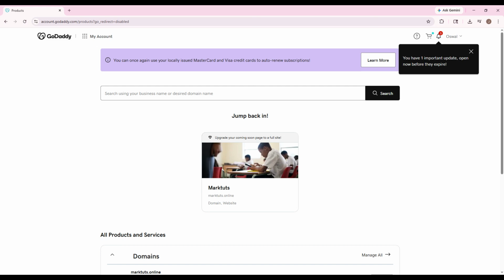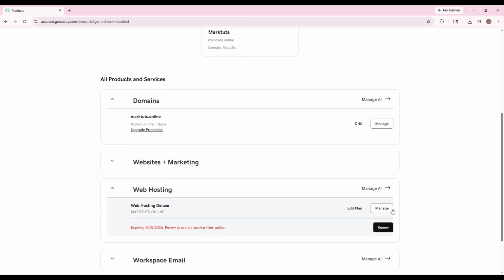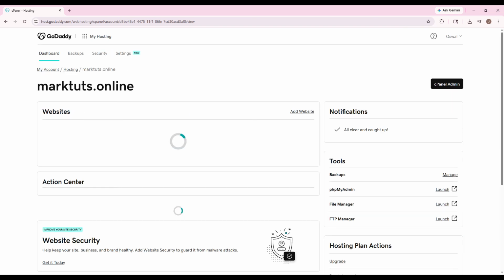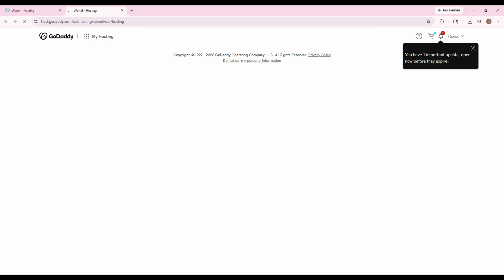Next, find your web hosting plan and click Web Hosting, then select Manage. This will take you into the hosting control area for that specific site. From there, open cPanel. cPanel is where a lot of the website security and SSL tools are managed, so this is the key place where we're going to fix the issue.